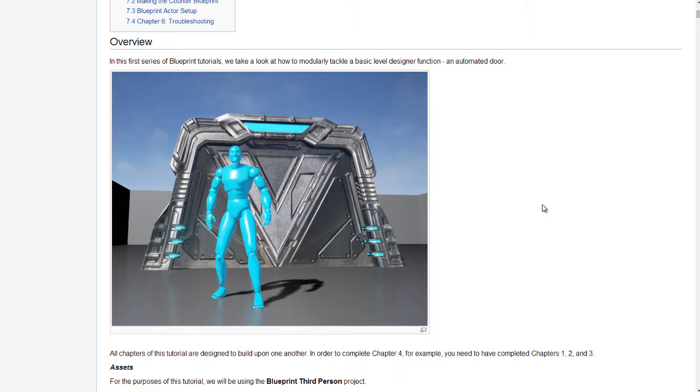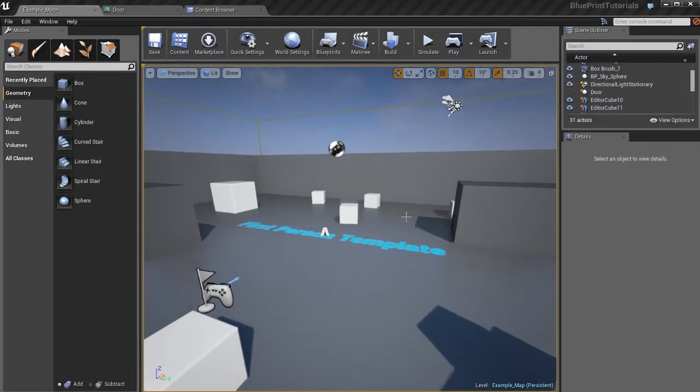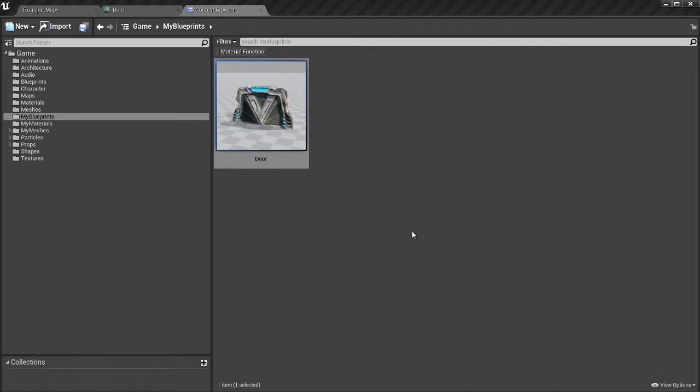So let me jump back into Unreal. And I want to show you what we're going to end up creating at the end of this tutorial, right? So I'm going to go to the content browser, and I have a folder here called My Blueprints, and I created this door. And it should look familiar. It's the door from the tutorial we just saw.